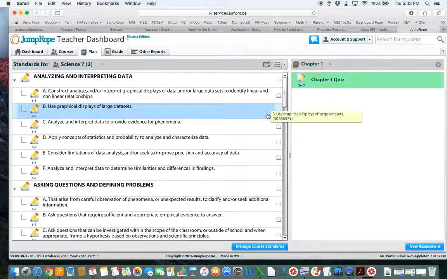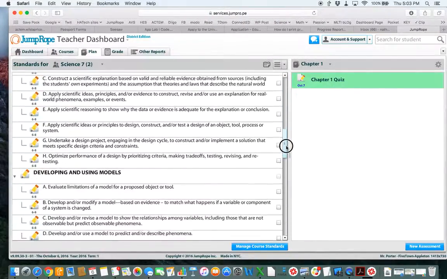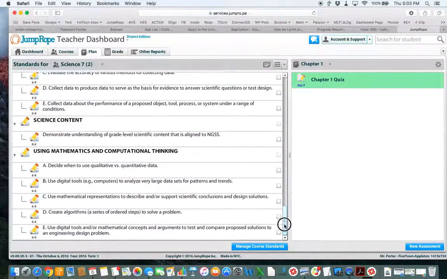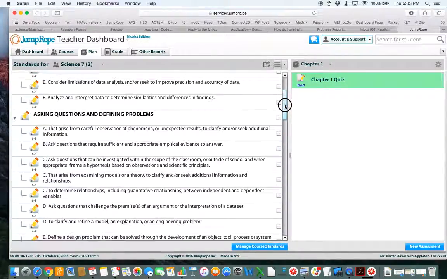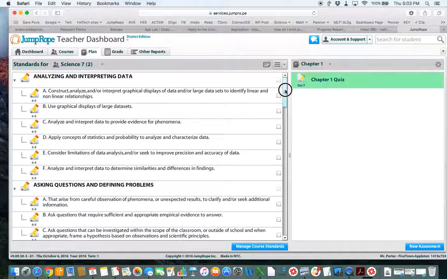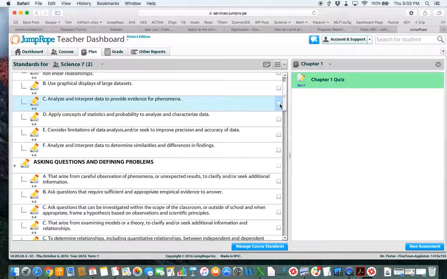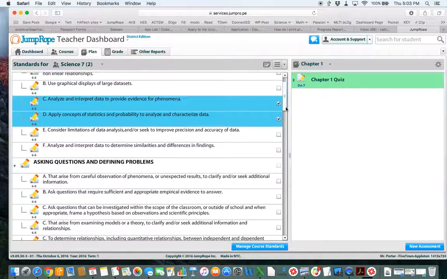So here they all are. And so now I am looking at this quiz, and I can go through and say, all right, of all the science standards that could apply, which ones actually do apply in this particular quiz? So analyzing, interpreting, etc. I can choose some. So I may select this one, and notice as I click on these boxes, over here these numbers change, and it gives me an indication of how many standards are linked to this assessment.